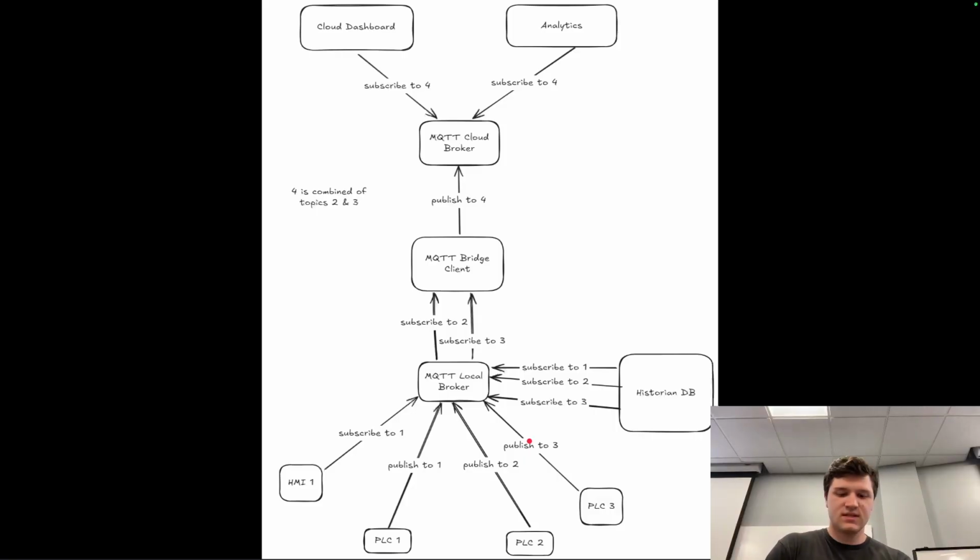But when you have your two PLCs publishing their data to topics 2 and 3, the cloud dashboard and analytics subscribe to a topic which is a combination of topics 2 and 3, because with the bridge client you can have topics meshed together into one topic that has different parts. That's another thing with bridge clients: you can filter out specific data. If I don't want the status of my equipment being sent up to the cloud, because that would be a lot of extra load, I can easily filter and combine it into one topic being sent to the cloud.